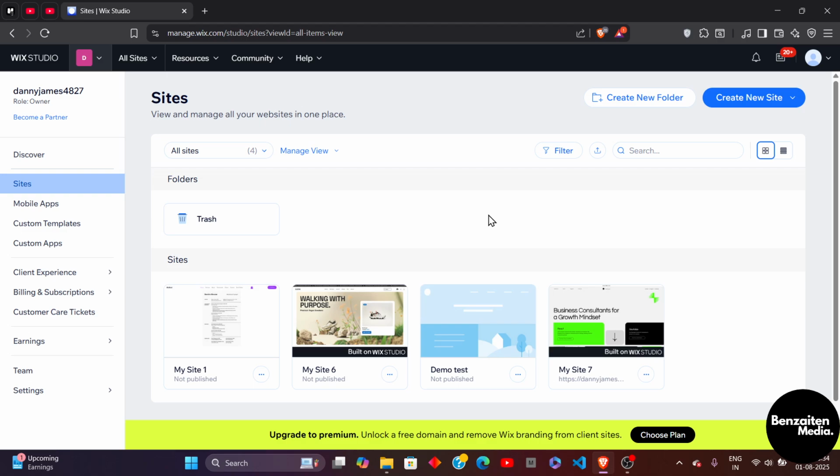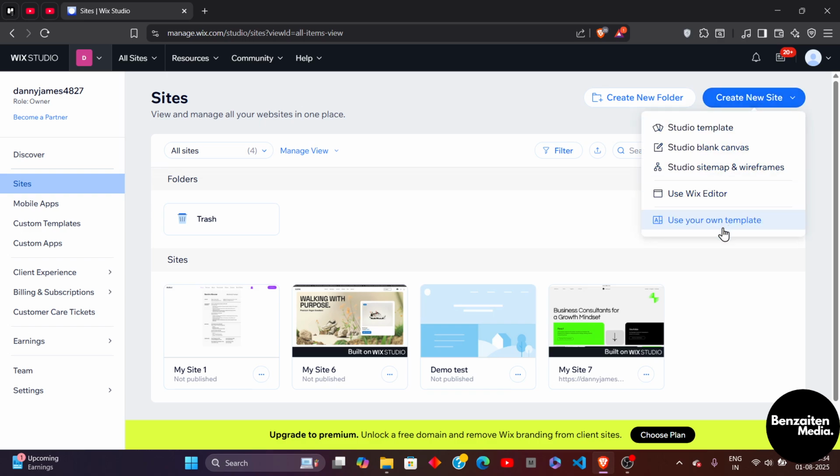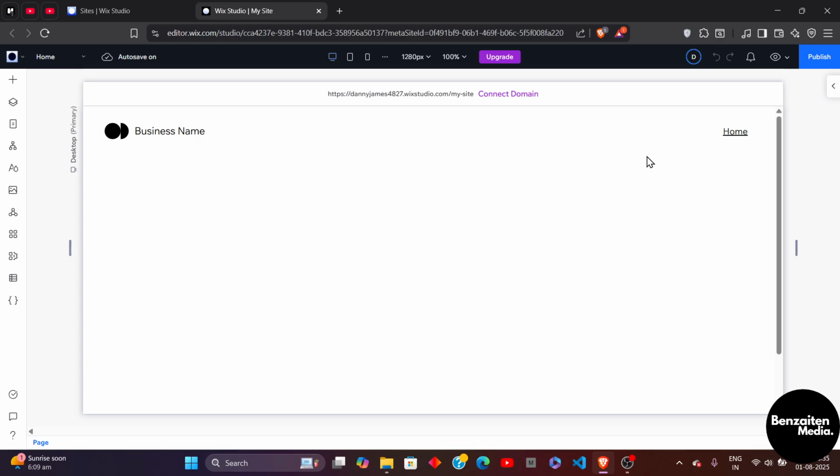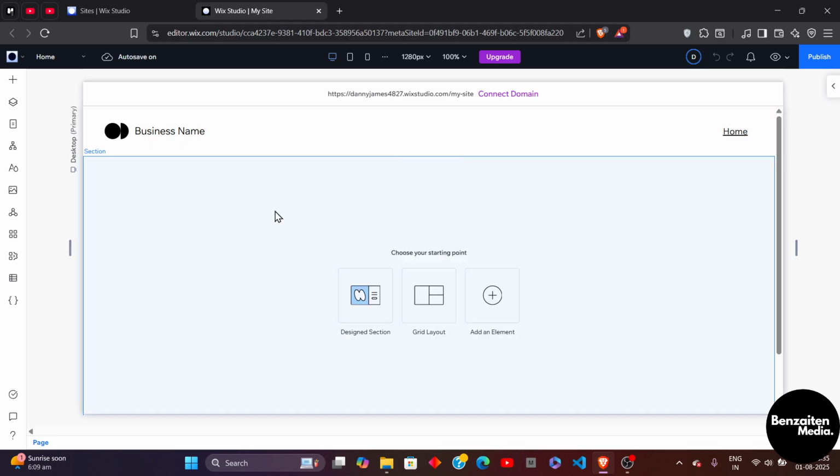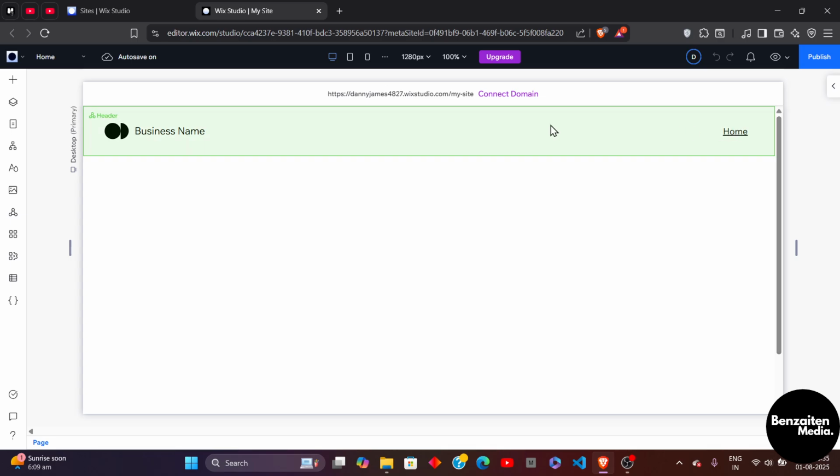So to create a new blank site, you just simply need to click on this create new site here on the right side and then here you have the option to use your own template, use Wix editor or studio blank canvas or studio template. I'll click on studio blank canvas because we want to create a blank website. So as you can see, the Wix blank editor has been opened.